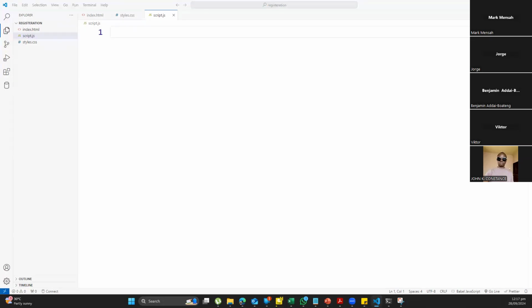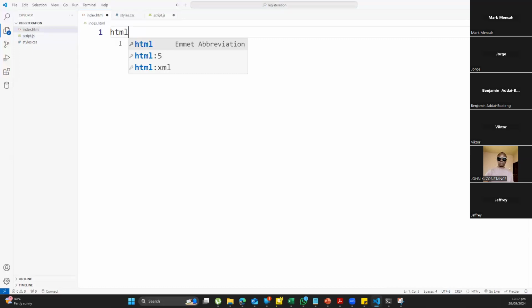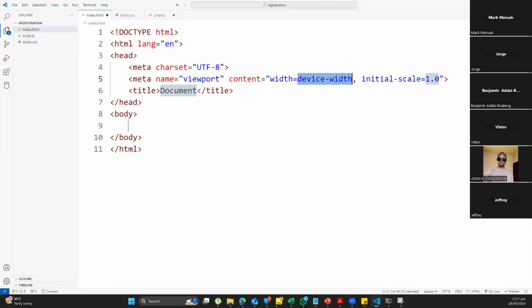Now, I must code my HTML elements, give my application a structure. The first thing I'll do is type the basic structure of the HTML page. So here I have in my index.html my basic structure of the HTML page. In here, I'll give the title of my application. The title of my application is going to be registration.